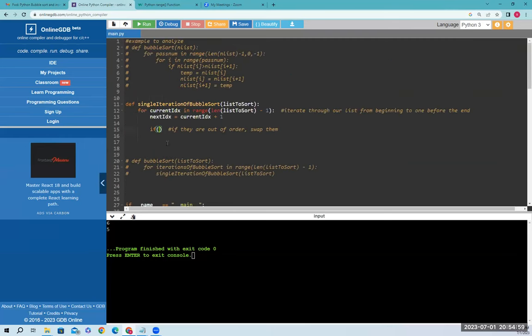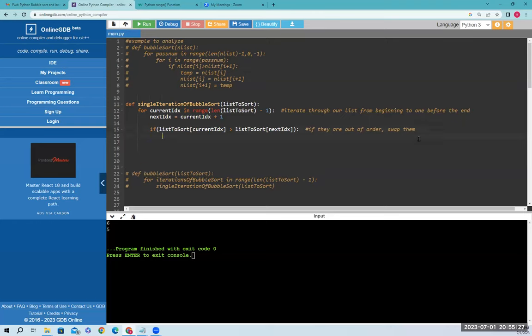So if they're out of order means we have to say list of sorts at the current index. Notice I'm saying the current index, so this refers to the current element. If the current element is greater than the next element, that means they're out of order. And so what should we do? In this case, we should swap them. Sorry, I'm so used to C++ and other programming languages with brackets that I kind of forget to stop using them.